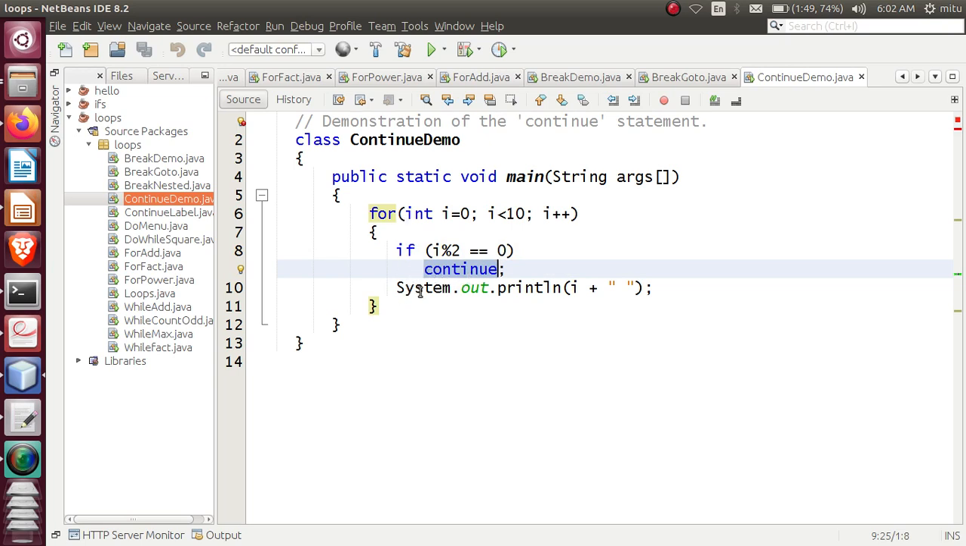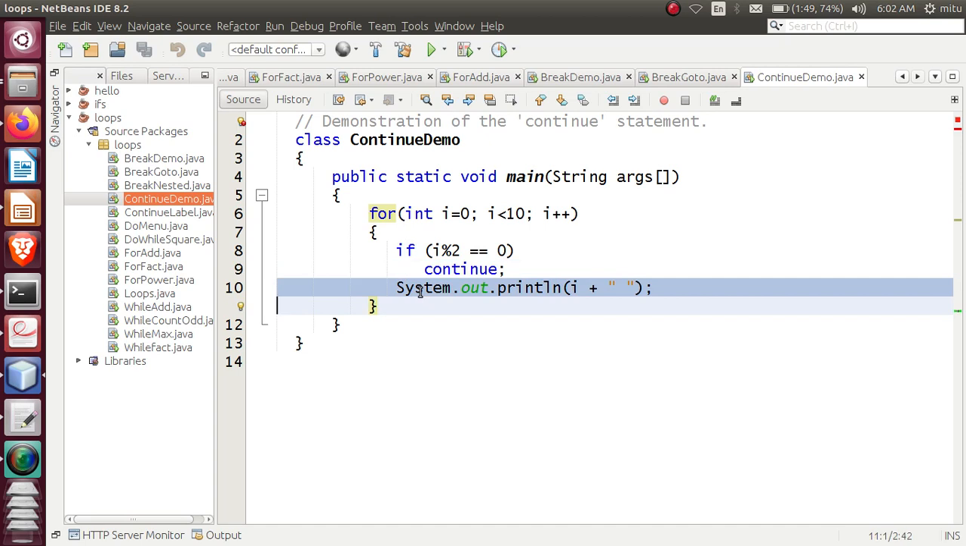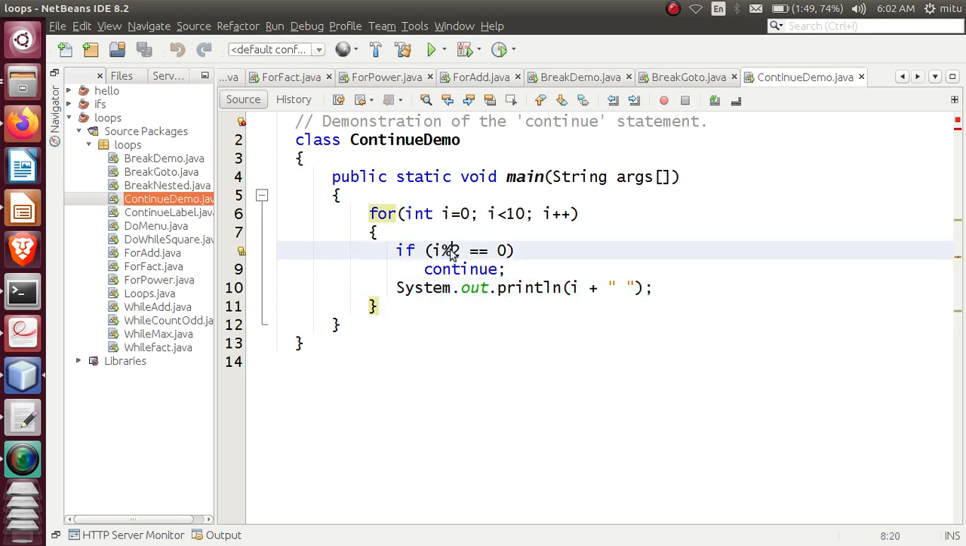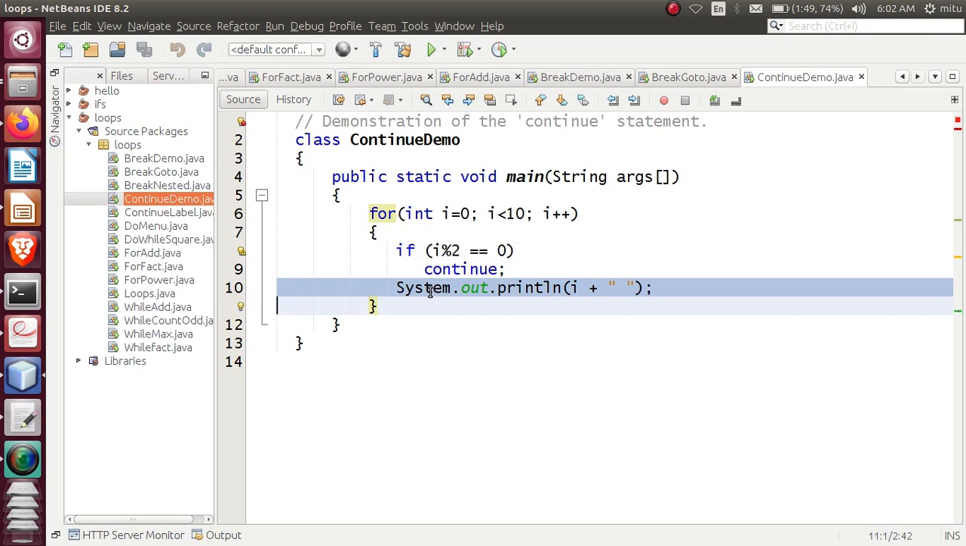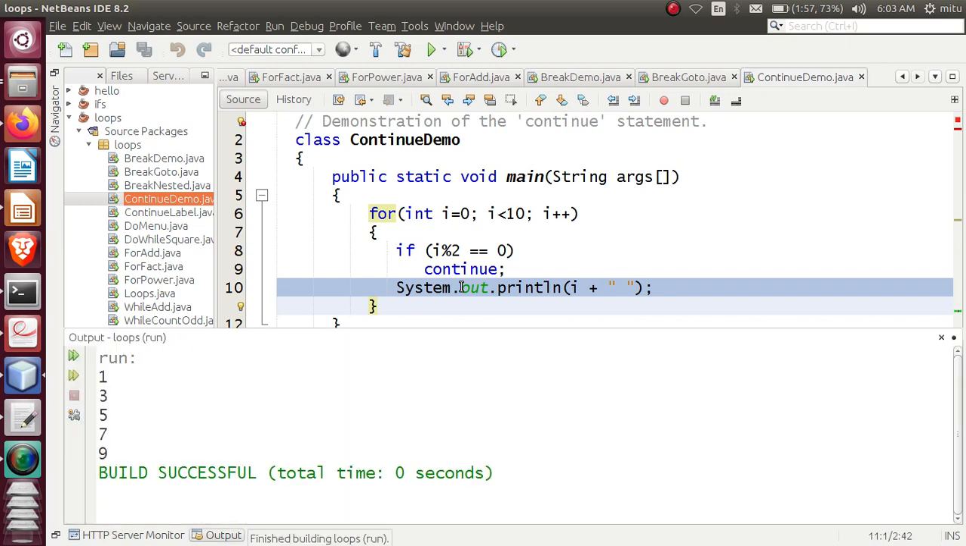This means the statement after the continue will not get executed. When the number is even, it is not executed, and when the number is odd, this condition becomes false and that number gets printed here. So continue will skip the execution of the loop when the condition is satisfied. For even numbers I am skipping this statement, and for odd numbers only this statement will be printed. See this, I am getting only odd numbers printed on the screen. This is the application of the continue statement.